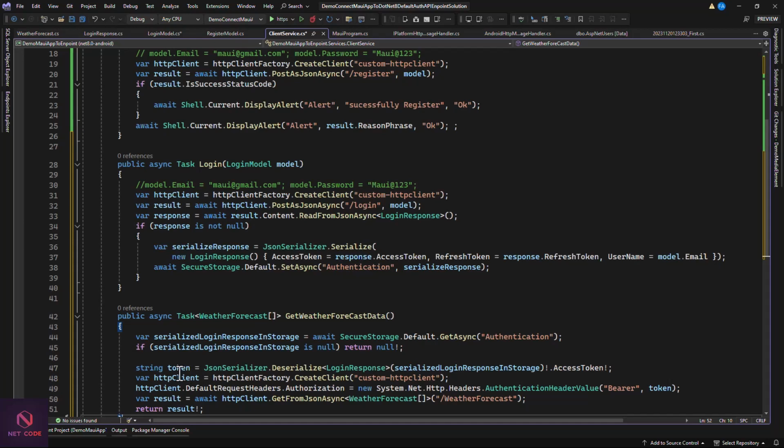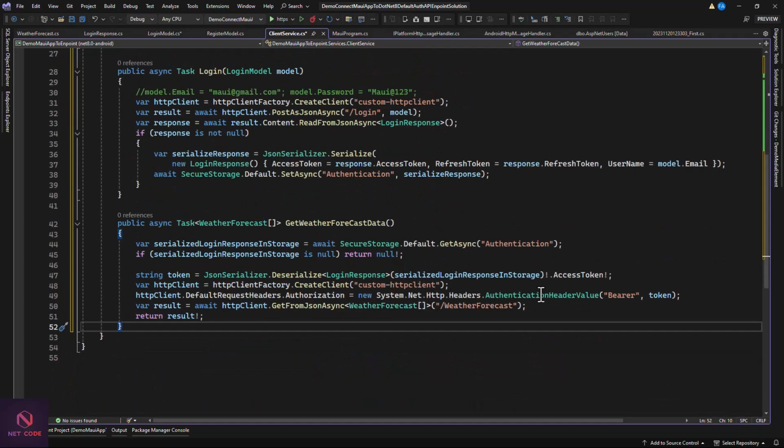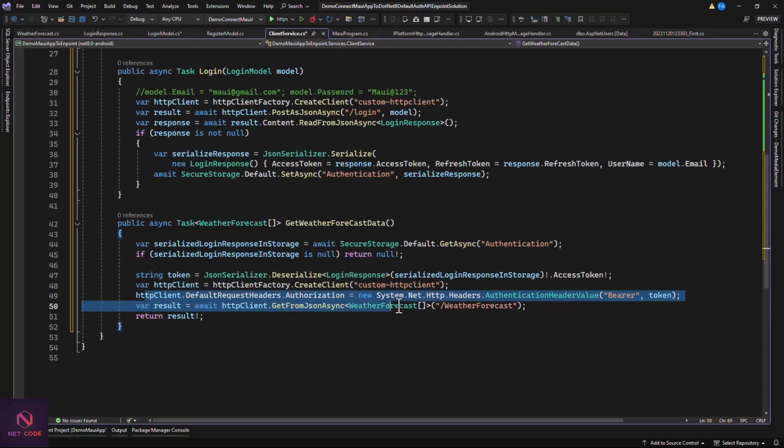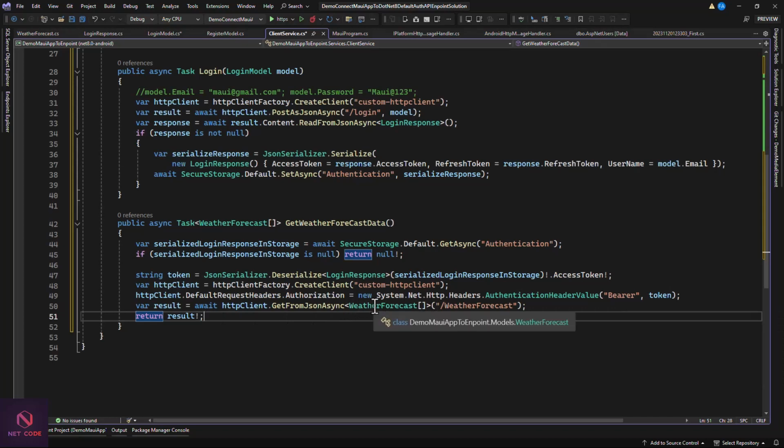And we want to set the token to the access token. So we are extracting the access token from this object. And now we pass it on to the header. So that's a way to pass it on to the header, and that's what we've done here. And also after doing that, we are making a call. And this is an array. This weather forecast is a model that we created.